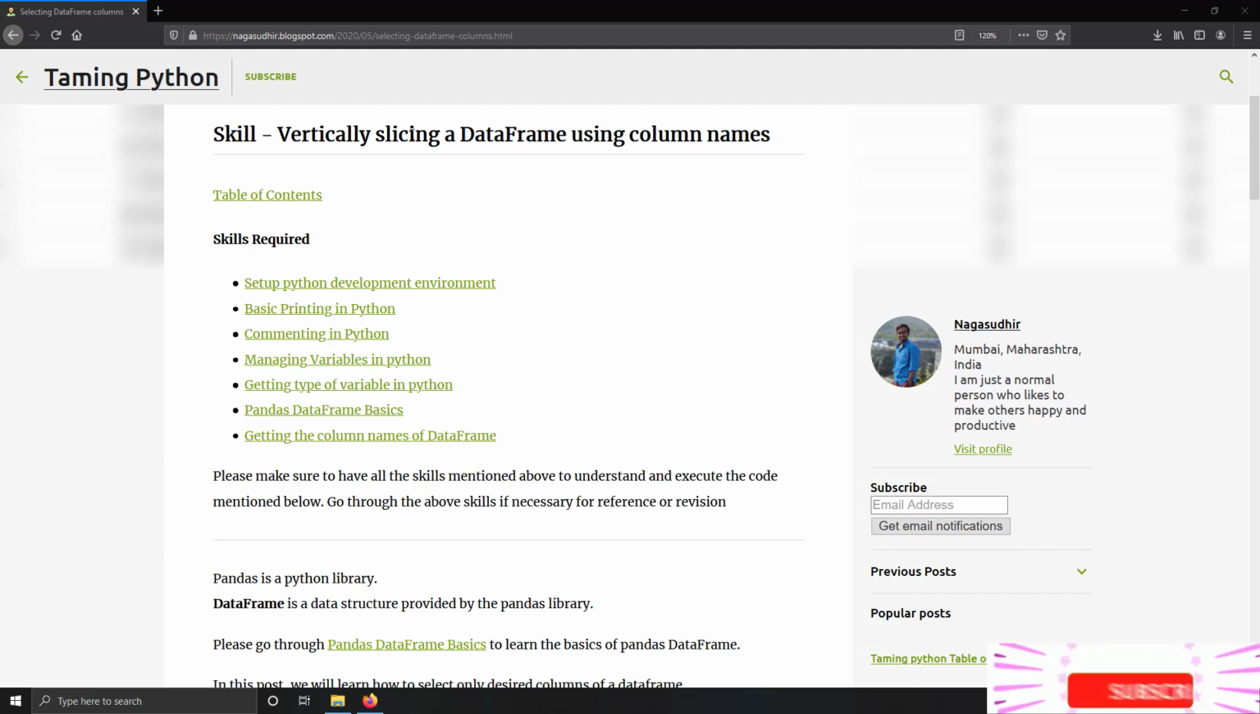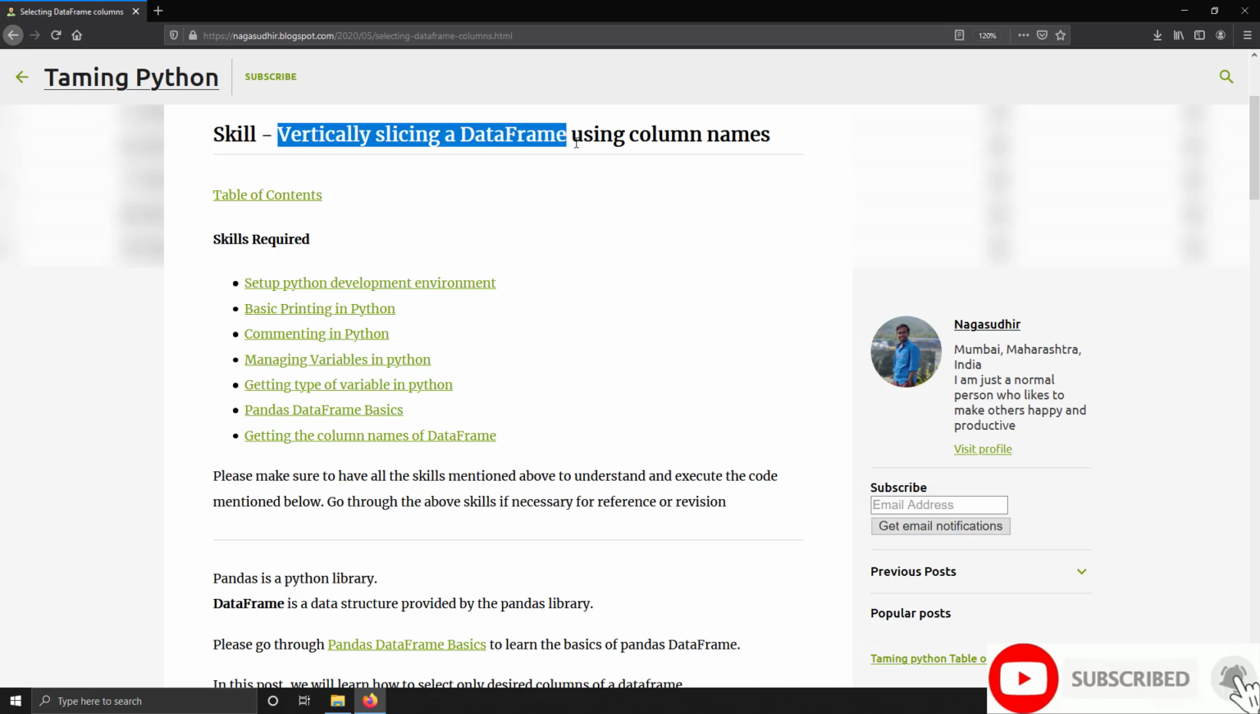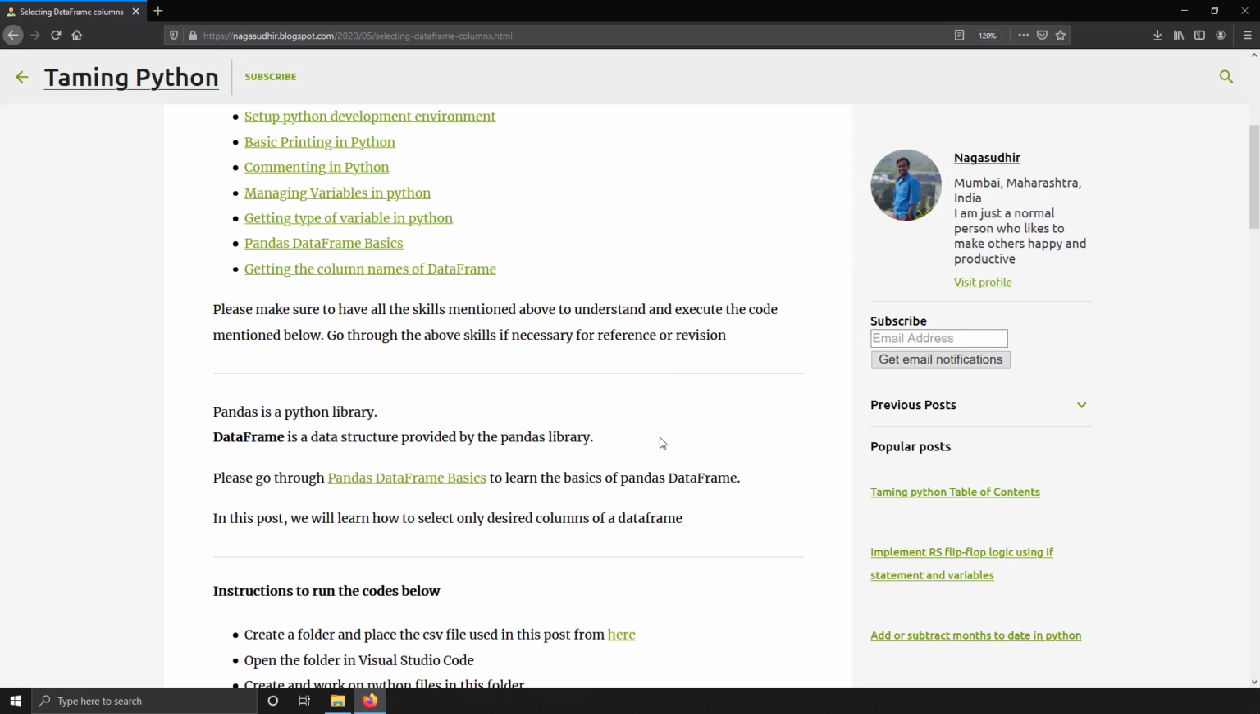In this video, we are going to talk about vertically slicing a data frame using column names. In many of our data frame scenarios, we might want to select only some column names of a data frame and work with the data frame. So basically we are slicing a data frame based upon the column names which we desire. So how can we do that?